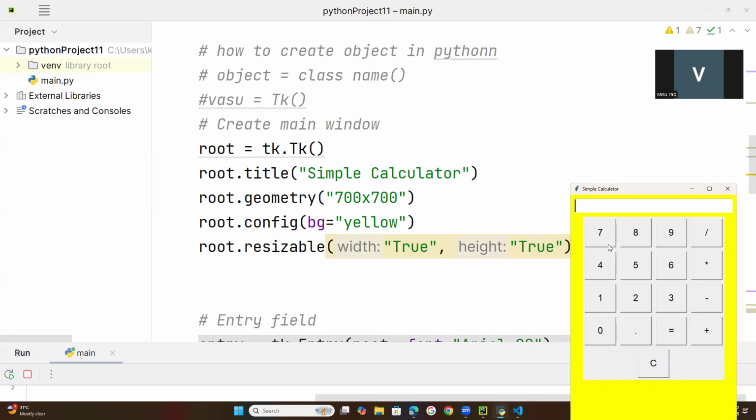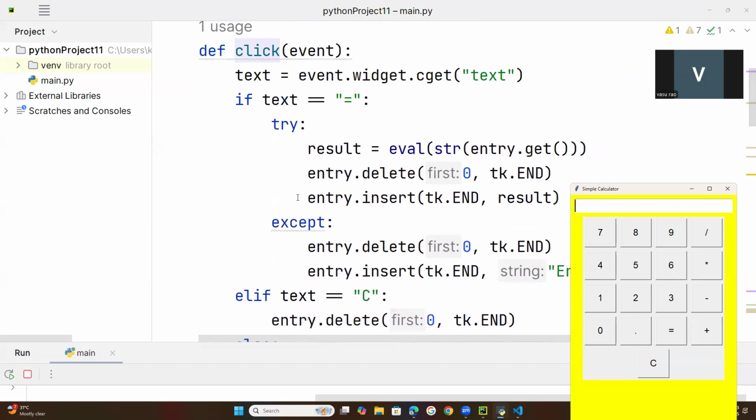At that moment, what happens? Try to understand. It will call the click function. Where is that click function? This is the click function. So whatever code is written under it will be executed.